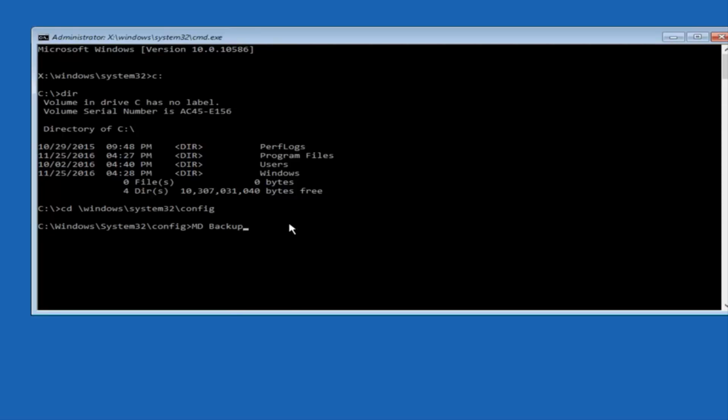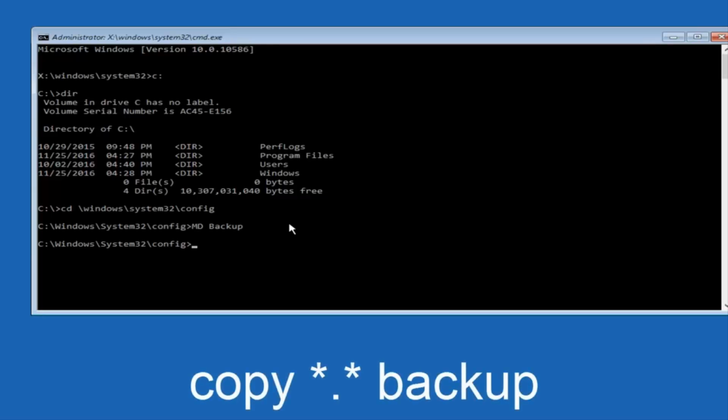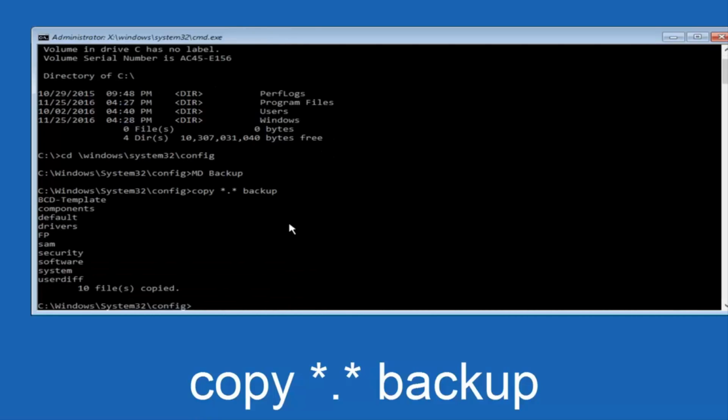So once you're done typing that in, you're going to hit enter on your keyboard again. At this point, now you're going to type in copy, space, a little star, dot, and then another star, another space, and now you're going to type backup, and then hit enter on your keyboard again.